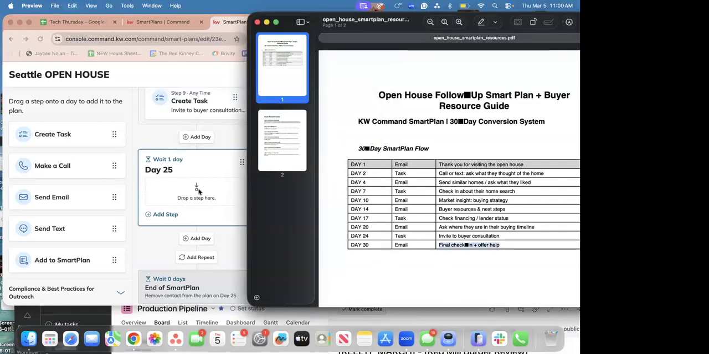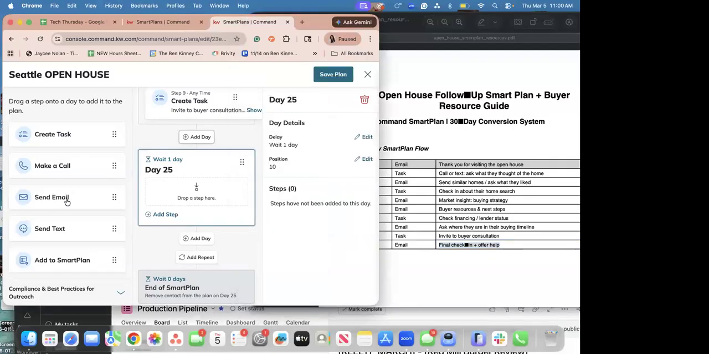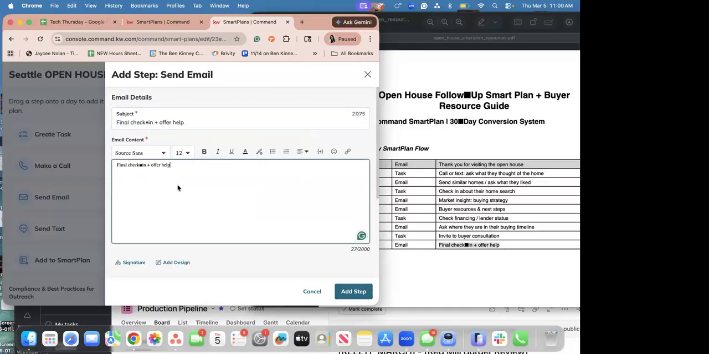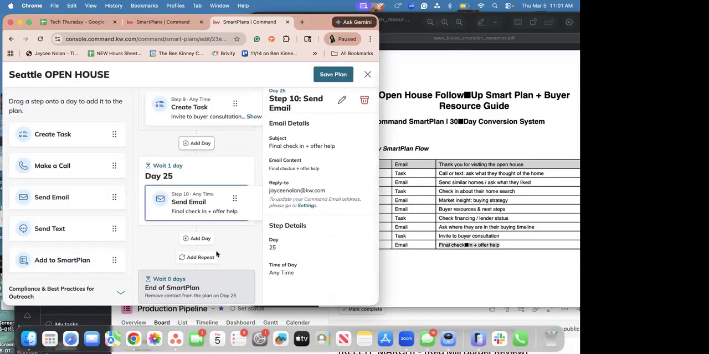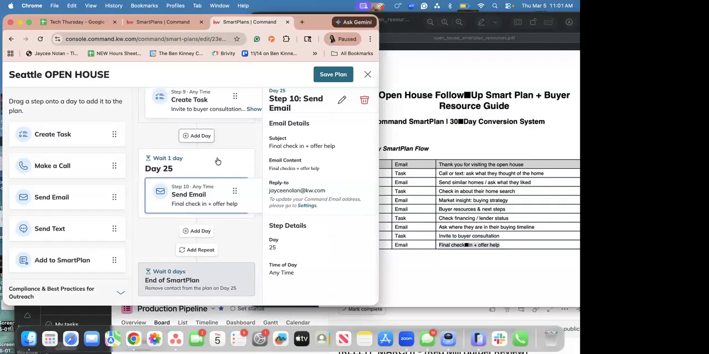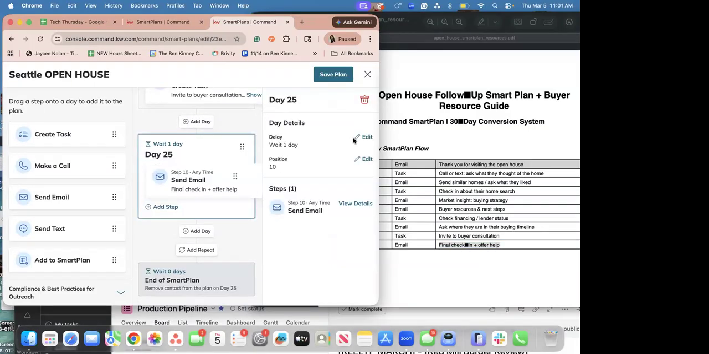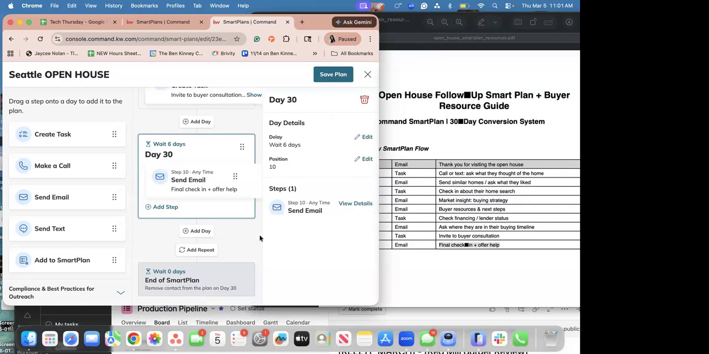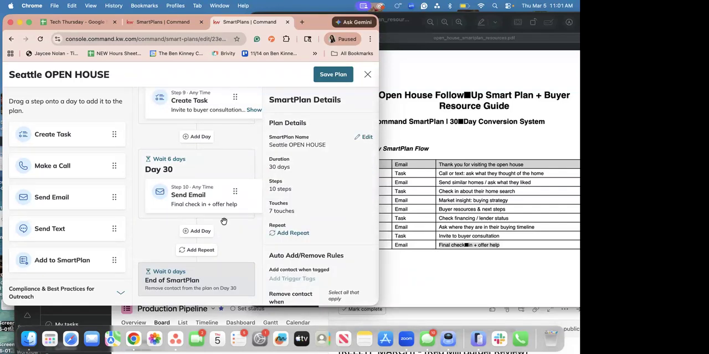Last is the final check-in and offer to help. At this point, I'm going to add them into a newsletter drip after this email and show you how that happens. If they don't respond, if this email approaches that 30-day mark, I want to keep them on the hook, but in a different way. I want to keep them on my newsletter drip campaign. Delay is not for 30 days, it's for 6 days. So doing a little math, doing a little writing.